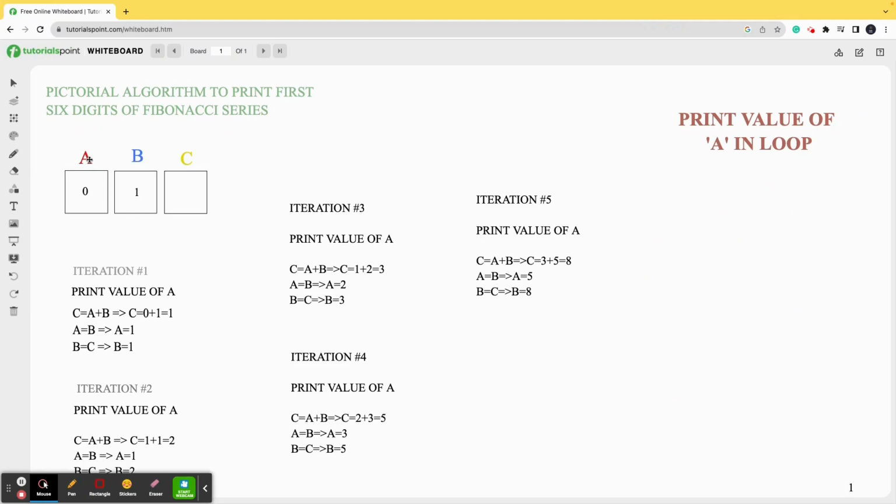So A bucket has the value 0 and B bucket has the value 1. As I told you, the first two numbers, that is 0 and 1 in the Fibonacci series, are to be given by default, they have to be present, right? So we give them as the programmer or as the user, right? So this has the number by default, right?